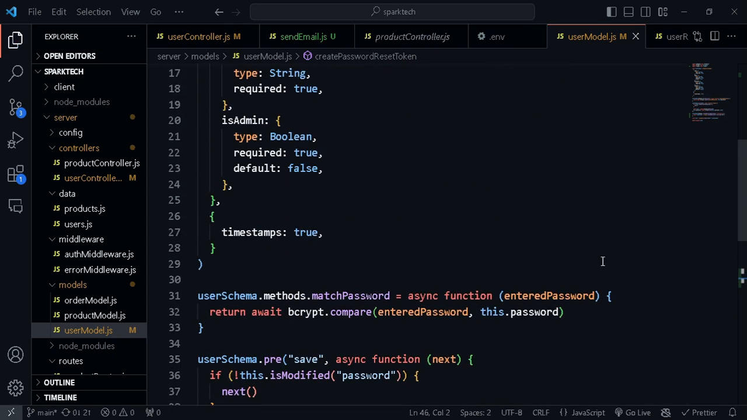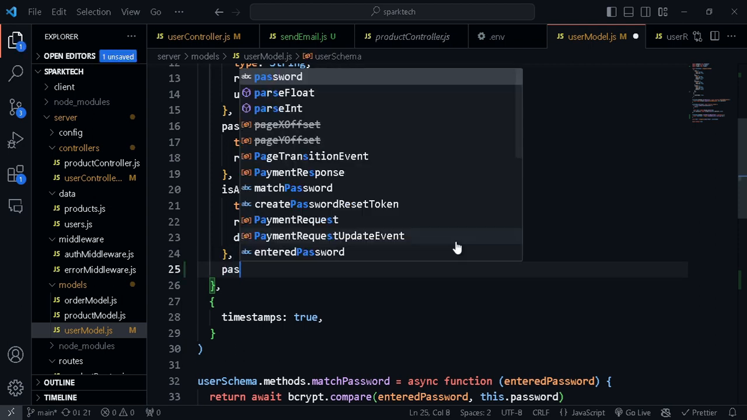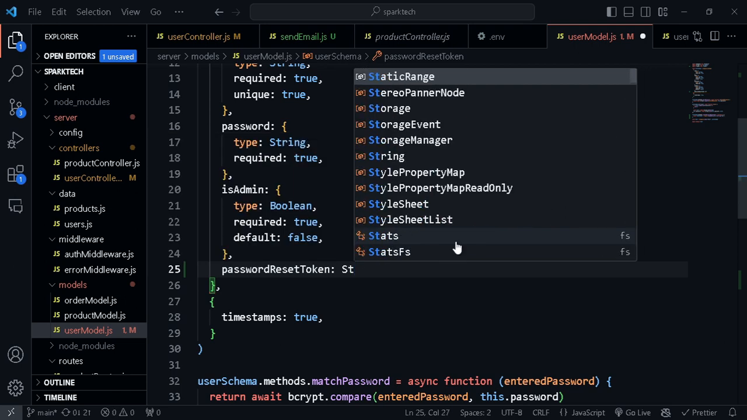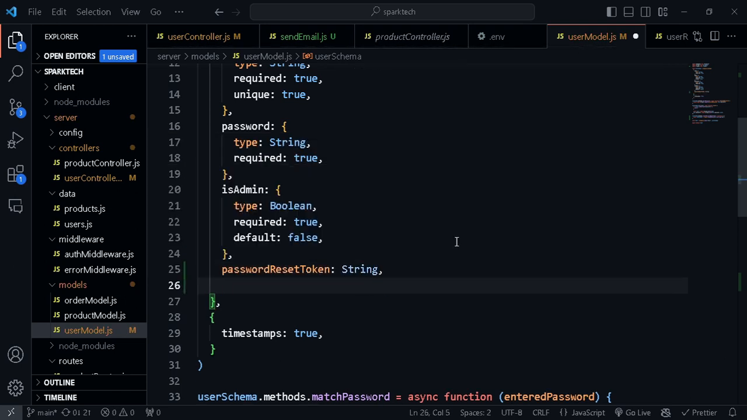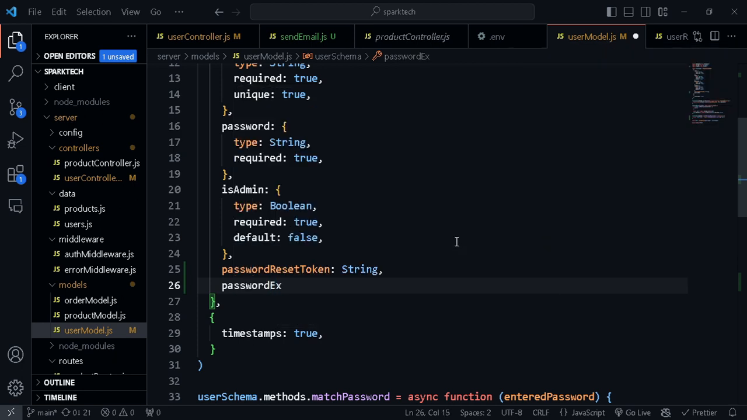So for that I'm going to create a field within our user model, so that we can name that passwordResetToken. Okay, and give this a value of String. Okay, and another value I'm going to say passwordResetExpires. Okay, so we want to expire the token after a certain amount of time. So reset expire.